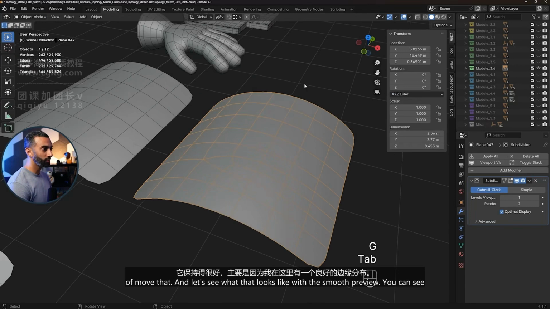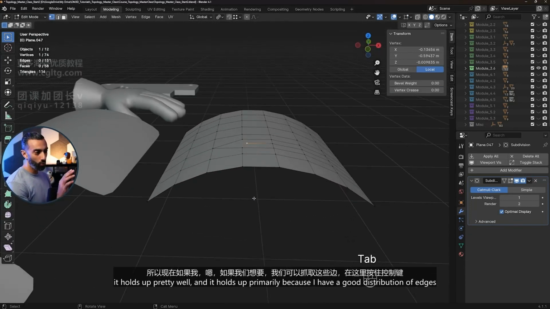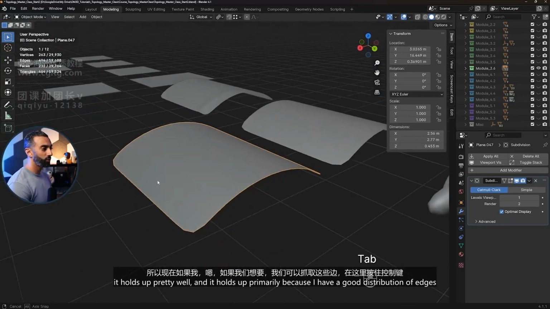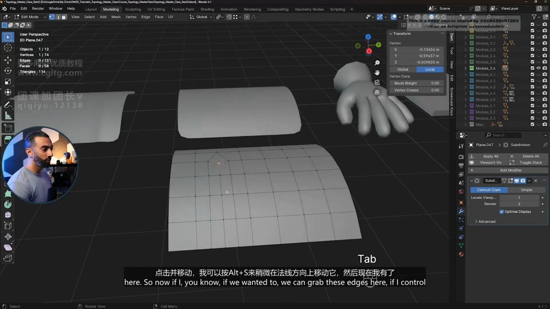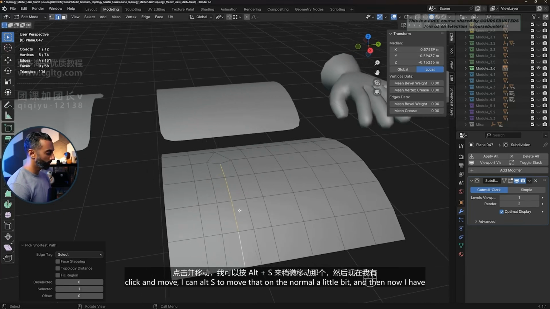And let's see what that looks like with the smooth preview. You can see it holds up pretty well, primarily because I have a good distribution of edges here. So now if we wanted to, we can grab these edges here. If I control click and move, I can Alt S to move that on the normal a little bit.